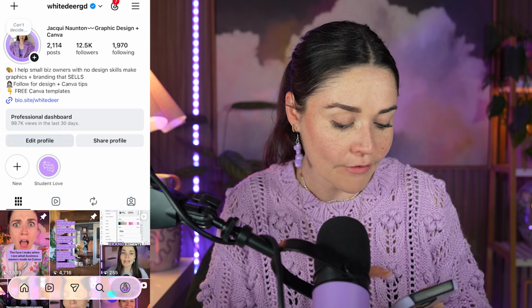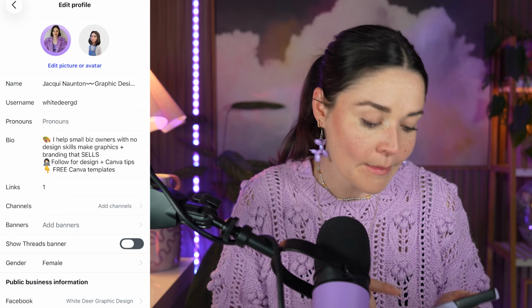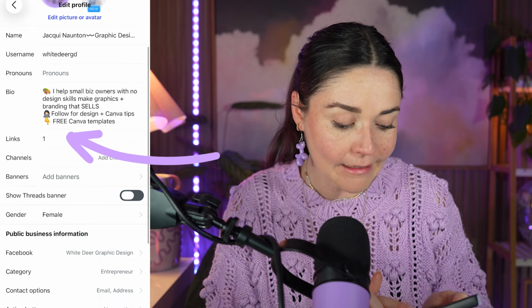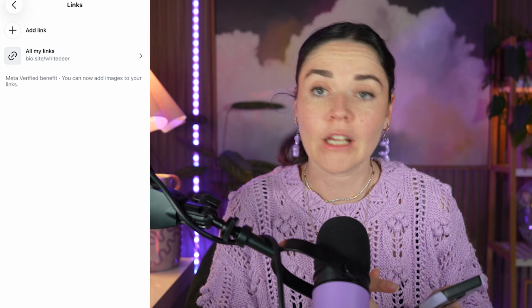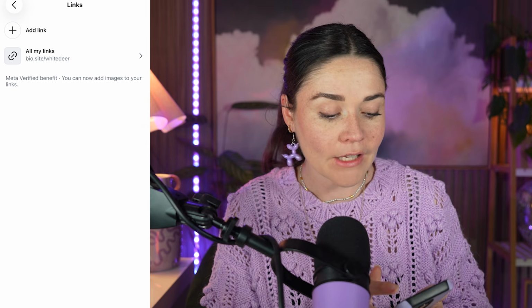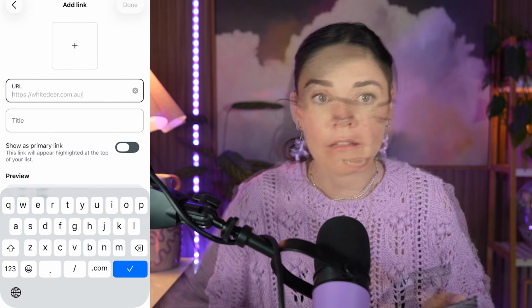If I press edit profile, it's going to bring up my profile for me to edit. I can change my name, I can change my username, I can change my bio, I can add links. So if I click on the links here, which you can see I currently have 1 in there, you can add a link. So if I wanted to add a link to this area, I can just press the add link button and I can type in the URL and you can give that a title.